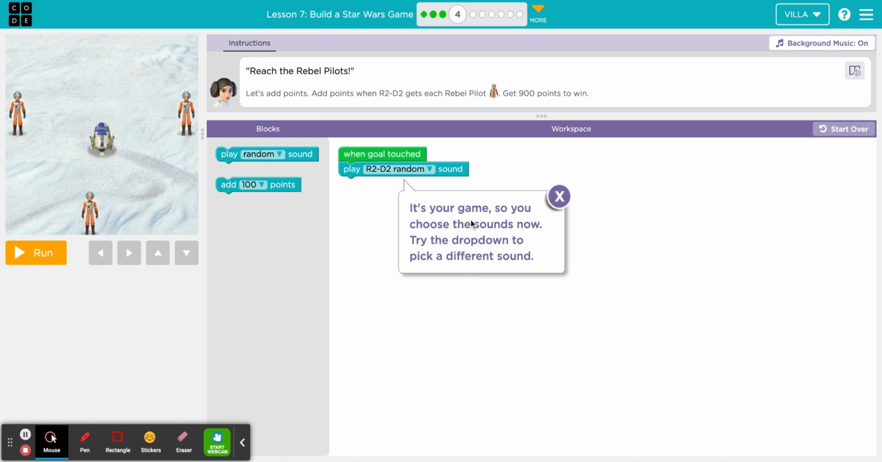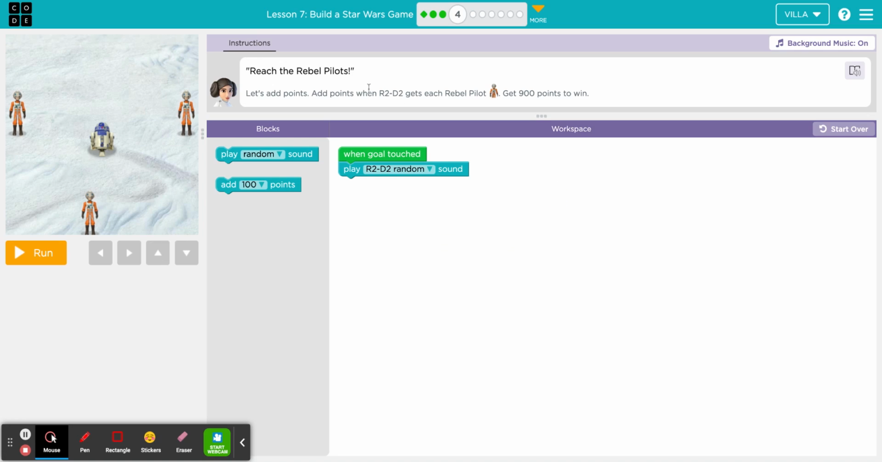Here it says it's your game, so you choose the sounds now. Try the drop down to pick a different sound. The directions in the puzzle say reach the rebel pilots. Let's add points. Add points when R2D2 gets each rebel pilot. Get 900 points to win. So as it is right now, there is one blue block that says play R2D2 random sound, or you can choose from these. I like random, but you can go ahead and try each of them out, and when you determine which one you like, you can change the sound if you want.